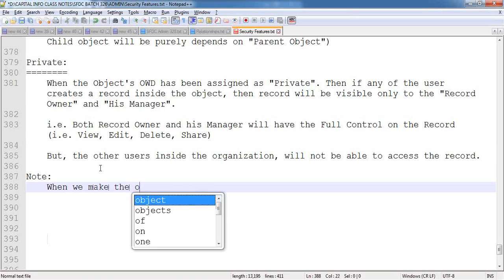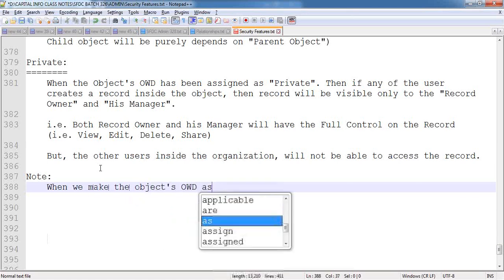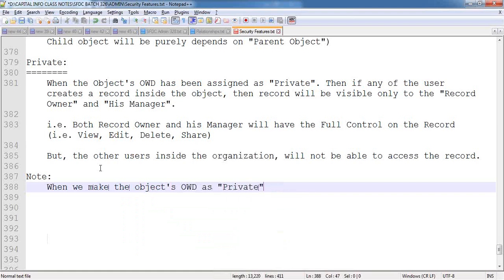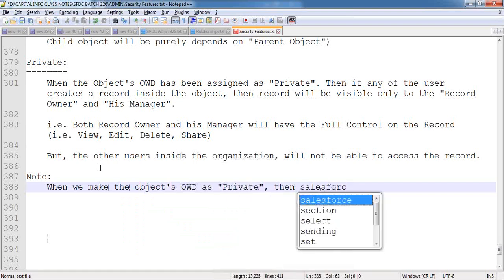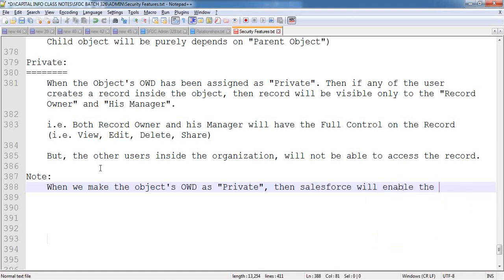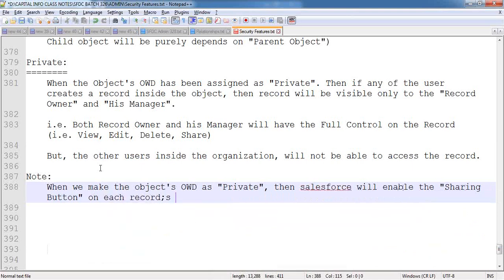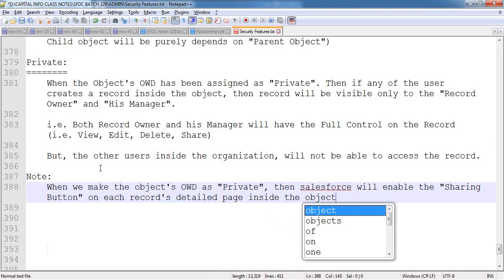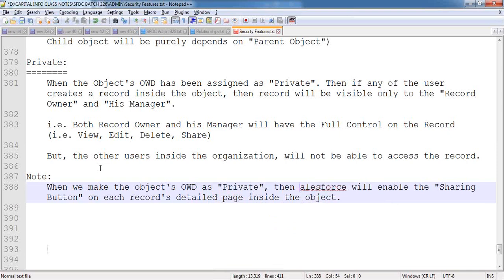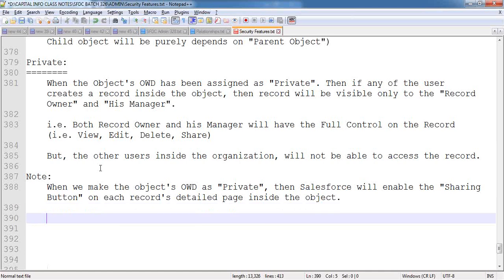When we make the object's OWD as private, then Salesforce will enable the sharing button on each record's detail page inside the object. Whenever you make the object's OWD private, Salesforce will enable the sharing button on every record's detail page inside that object here.